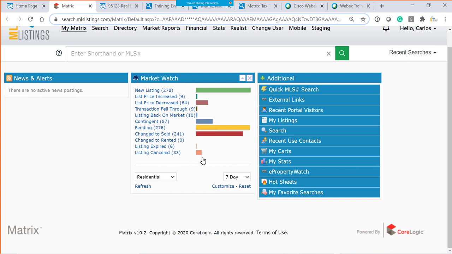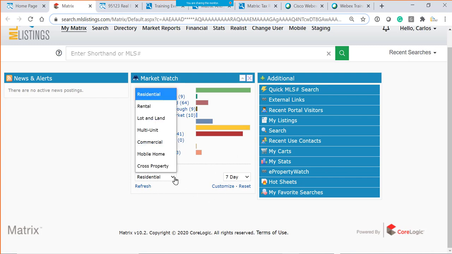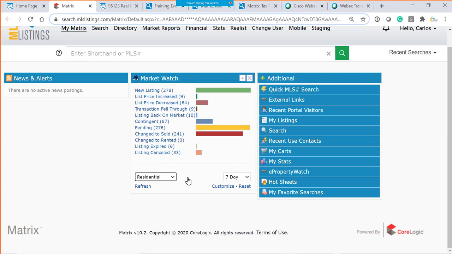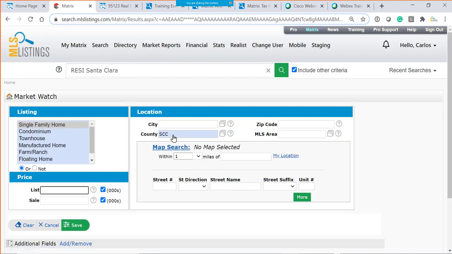So I try to use it wisely at the county level. Let me show you why. First of all, we have residential, rental, lot and land. I'm going to go on the residential because that's what I do and most of us do. And I'm going to say the last 24 hours. So this means activity, right? It doesn't tell me what activity this is showing. Is this the city level, county level? I don't know. So you need to jump to customize right here. And I would recommend you to do it like this.